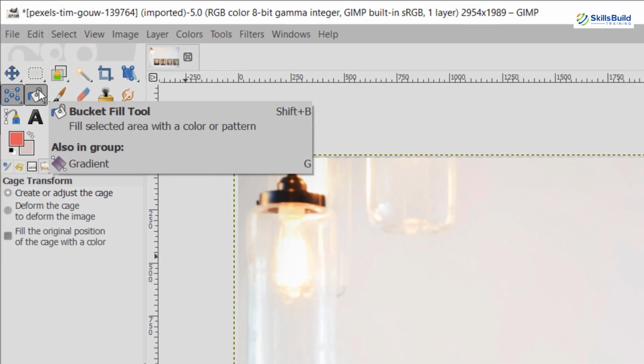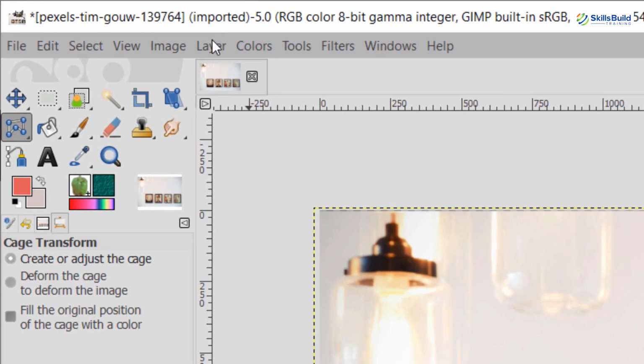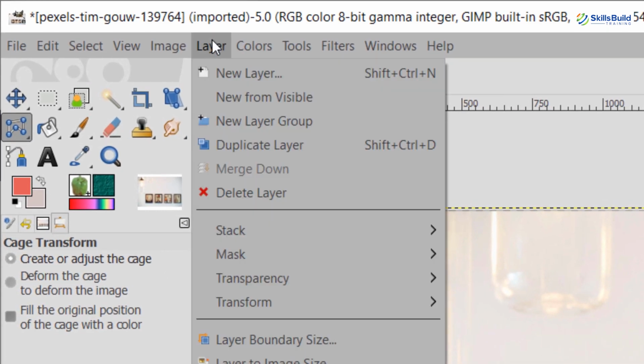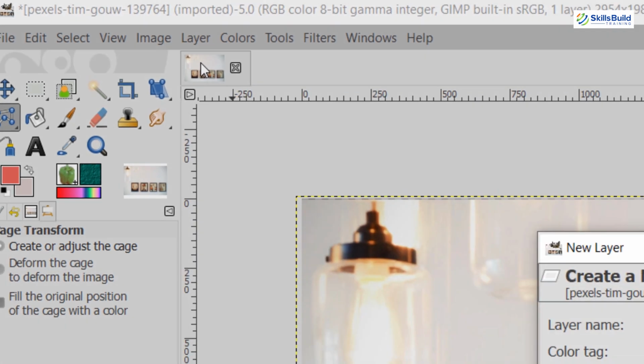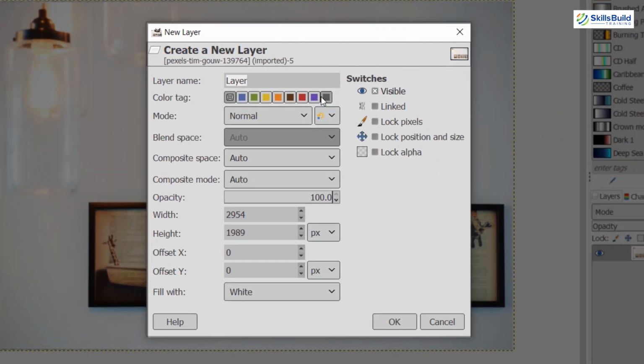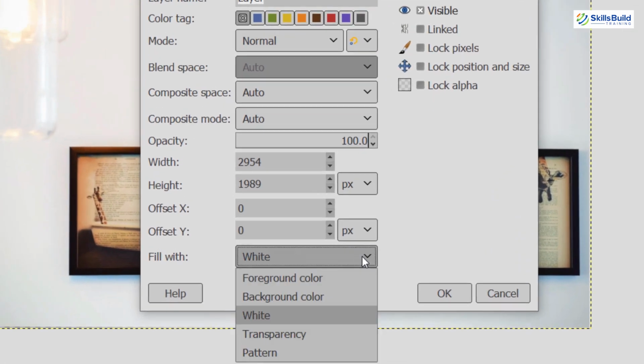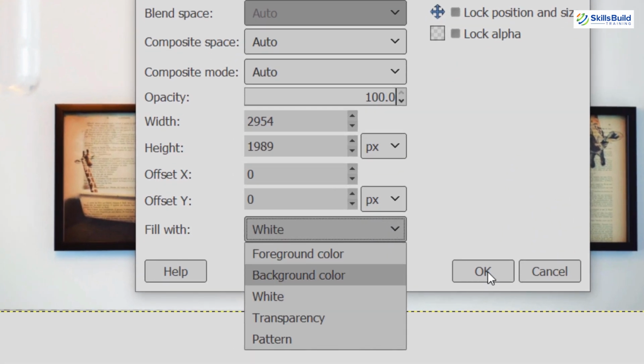Now coming towards the next tool, that is the Bucket Fill tool. I'm going to show you how you can use it. So for that, first I'll create a layer. Click on Layers and from here click on New Layer. You can see here different information about the layer. You can adjust the height, width and opacity of the layer as well as choose its fill color. So fill with white and then press OK.